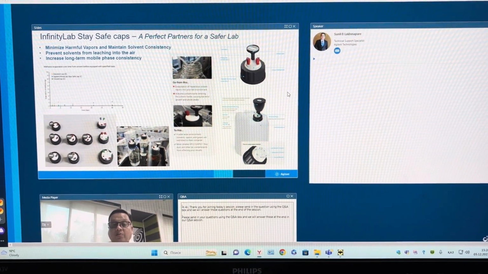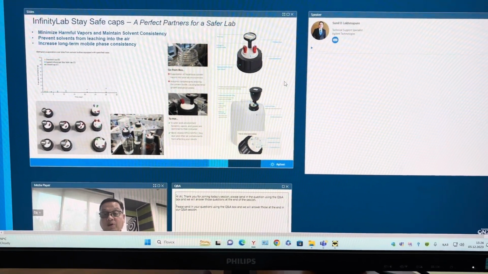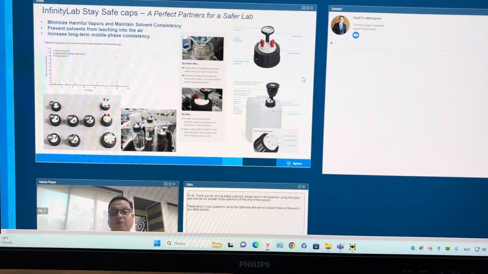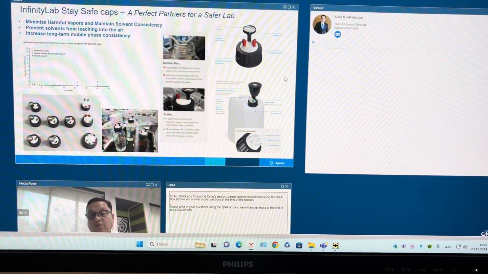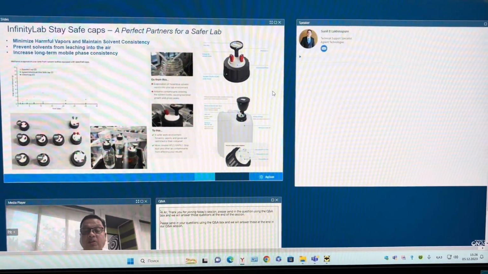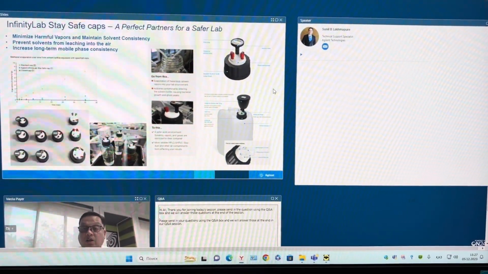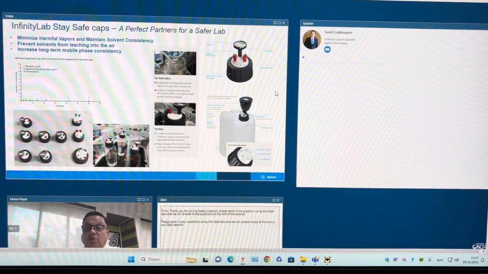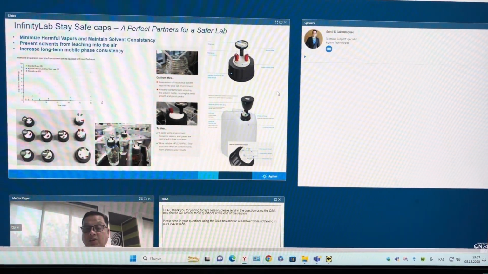And if you talk about the mobile phase wall, we have a mobile phase bottle, we have the vent wall. But if we talk about the waste can, because your mobile phase finally goes into the waste can, we have the Stay Safe cap with a different filter capacity, which is known as a charcoal filter. It also has a time strip. The color will change to red if the saturation of the filter takes place. So you can see here in the picture.